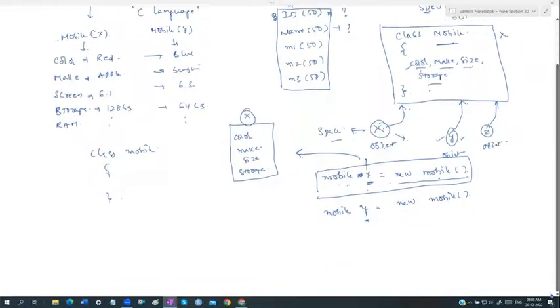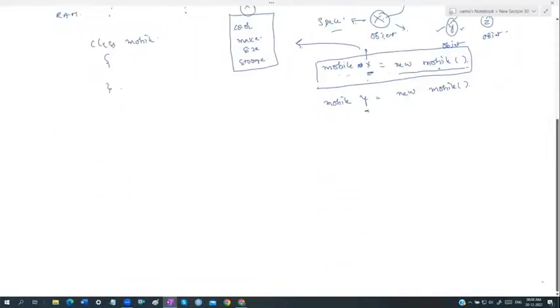Now a Y object. Whenever I create a Y object, what is going to happen? Again, the same thing. Again, a memory is allocated, and that is going to be the Y. But it is also going to have the same color, make, size, and storage. Something like that. Like that, if I create a Z object, again another memory is allocated.